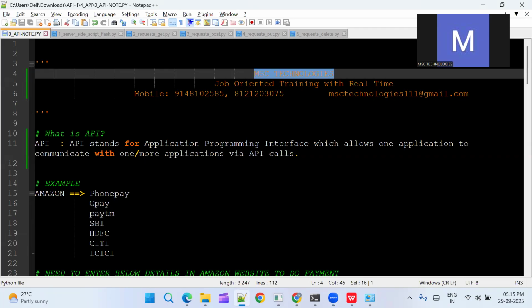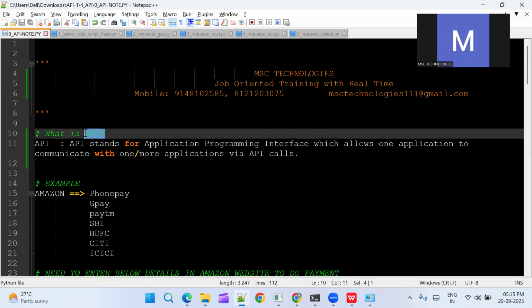Today in class we are going to discuss REST API. Today we'll see what is a REST API. Then we'll see how to do API testing through Postman.